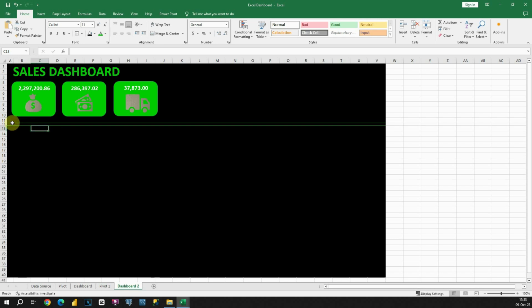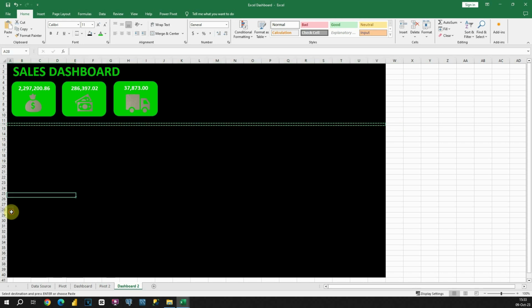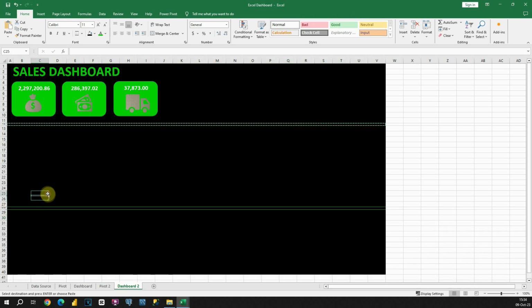We have this line here. I would like also to include that once more. Let's do something like this, and that's perfect. Let's resize this, and now we are able to see those lines that will separate our report. Next, we need to include charts in this dashboard.